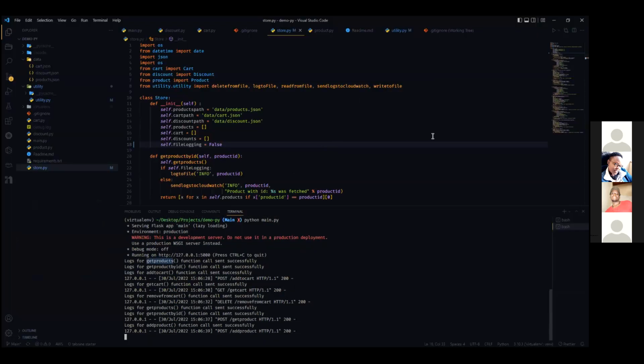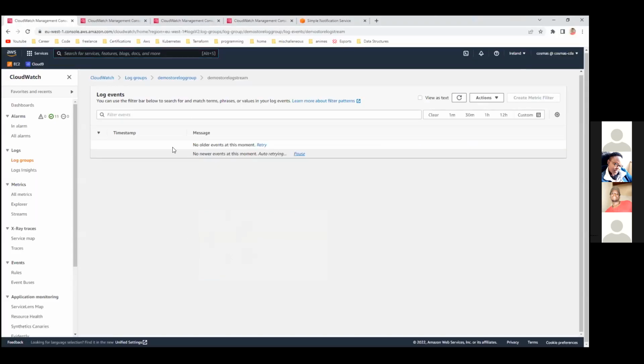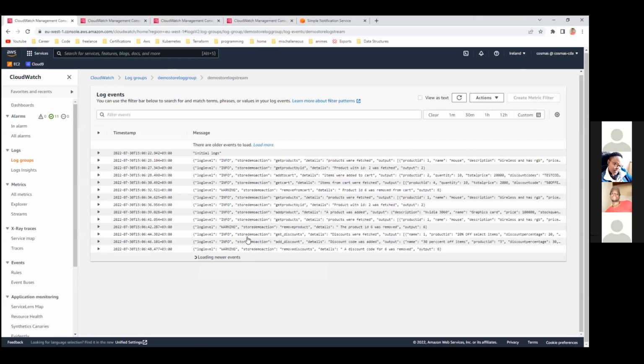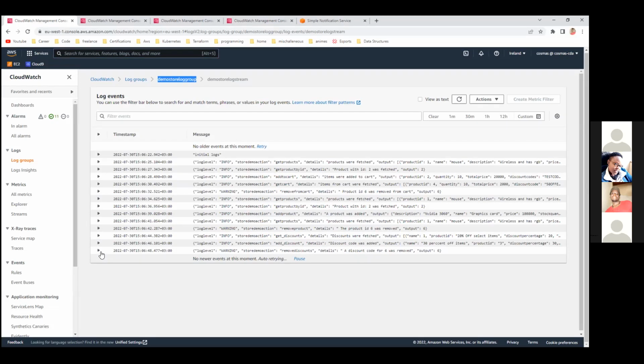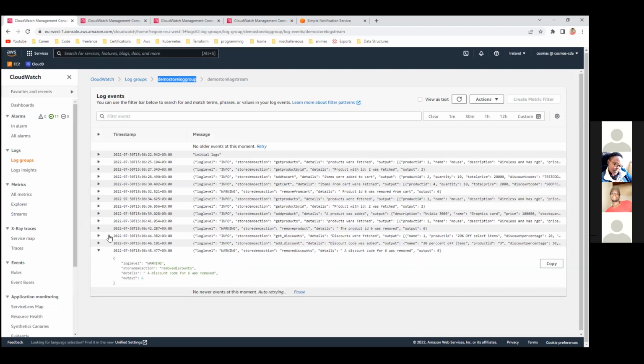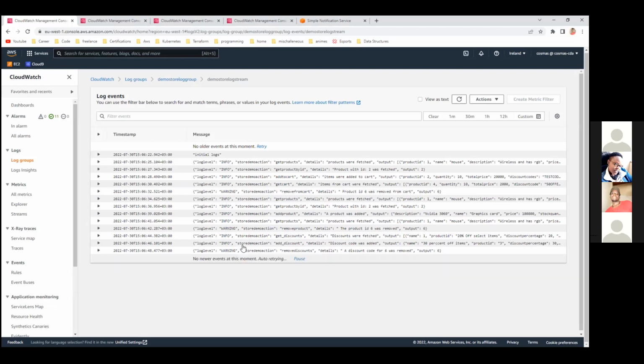Now, if we go to our log group, we need to view some specific logs. Yeah, as you can see, in the demo log group, we have our specific logs here. So for delete actions, we put them as a warning. Then info is when someone tries to fetch a discount, a cart item, or a product, or products.